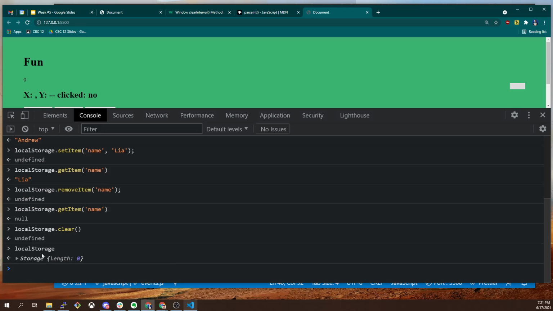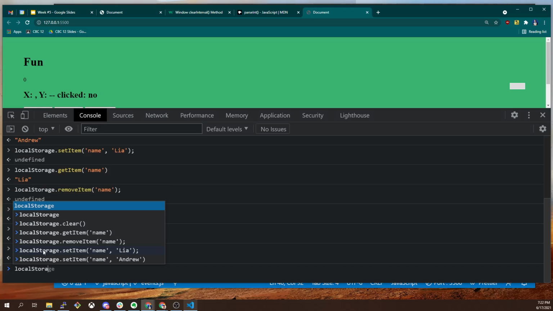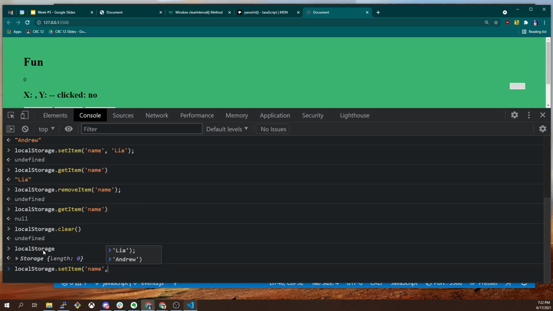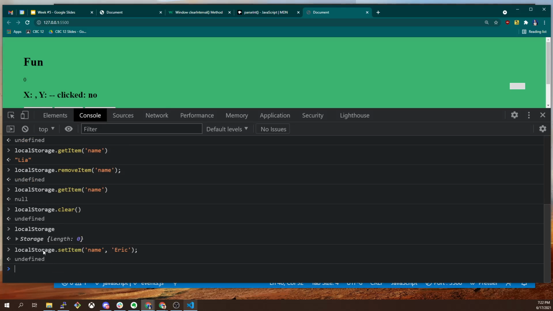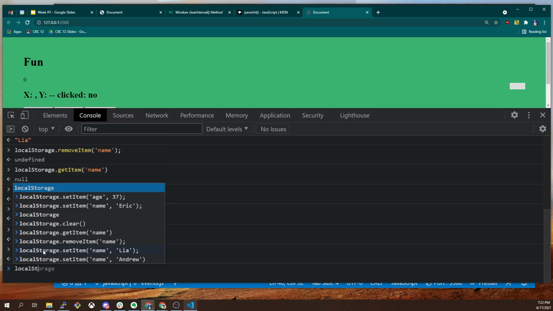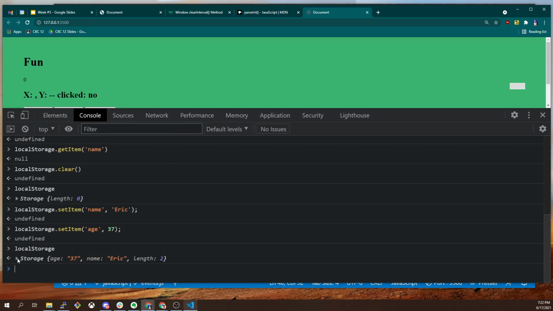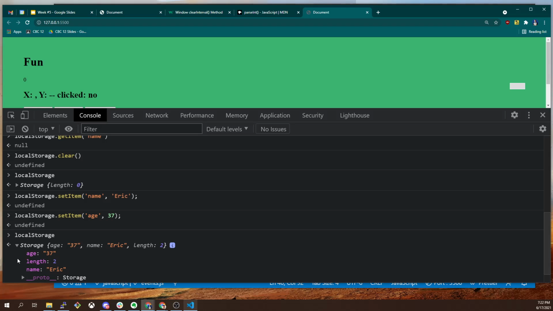So local storage, just like everything else in JavaScript, is an object. So we can do localStorage.setItem('name', 'Eric'), and localStorage.setItem('age', 37). We can look at local storage and see what is in there. This might be a fun experiment to play with on random websites. Pull up your console and just see if they're sending anything in local storage.